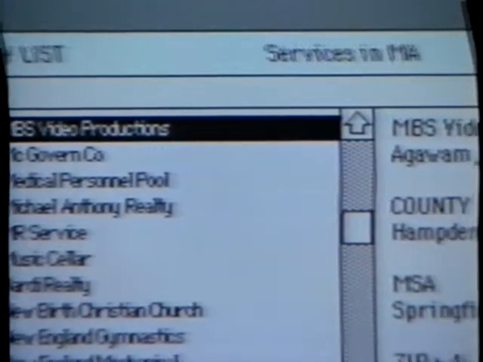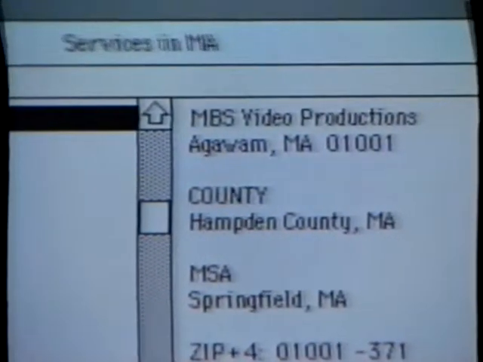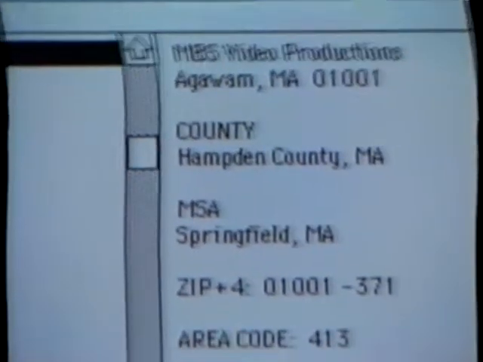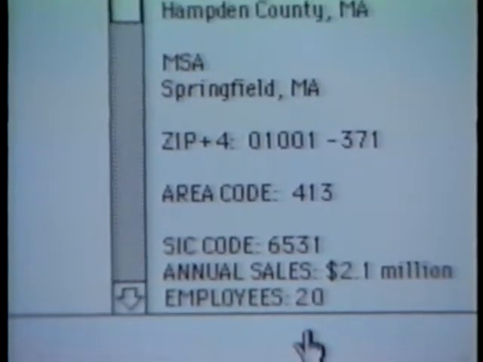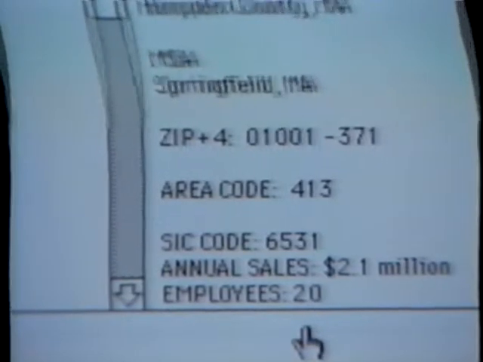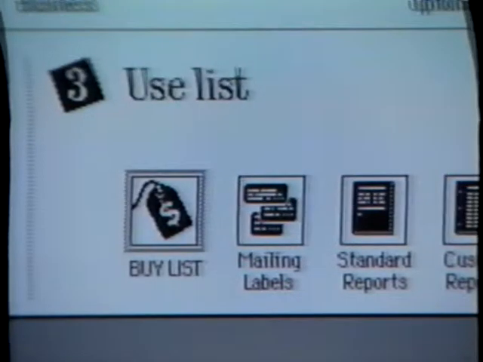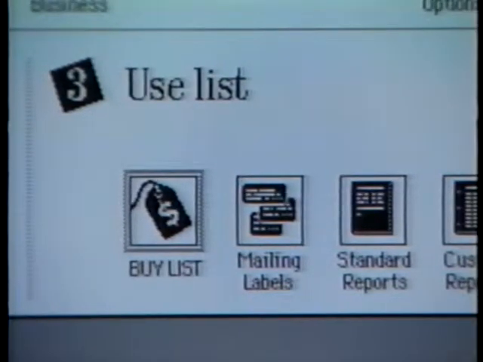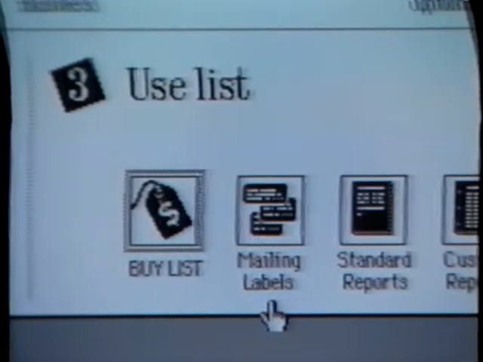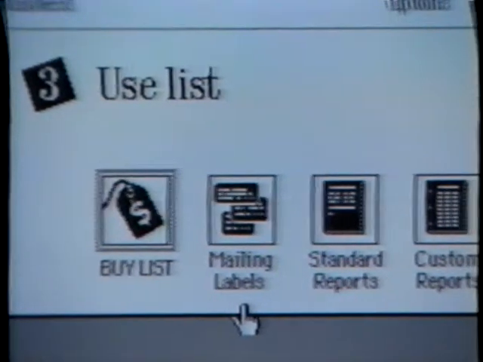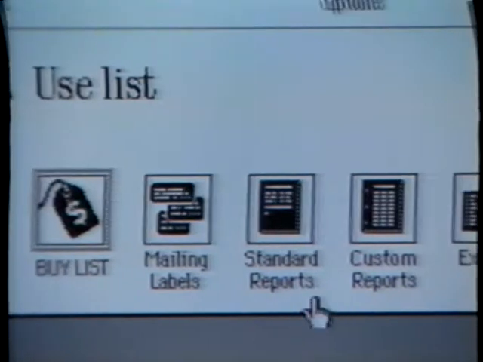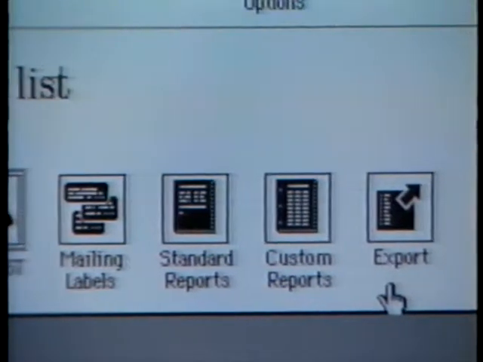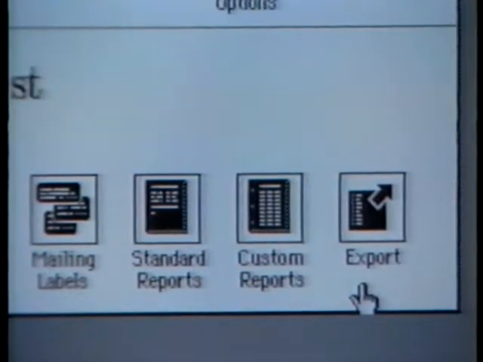Location, size, number of employees, annual sales, and type of ownership are just some of the kinds of information you can have for every prospect on your list. Once you've selected names for targeted mailings, you can use the detail records to create mailing labels, reports, or export the data to a database for further manipulation.